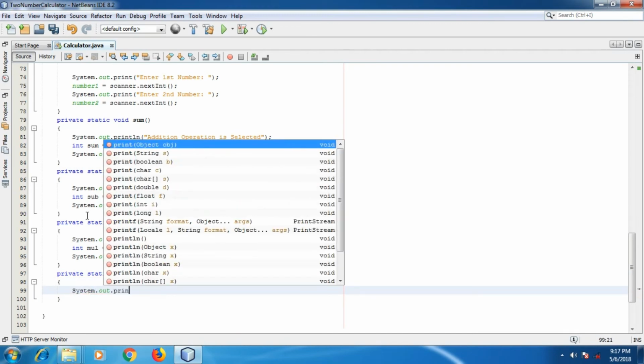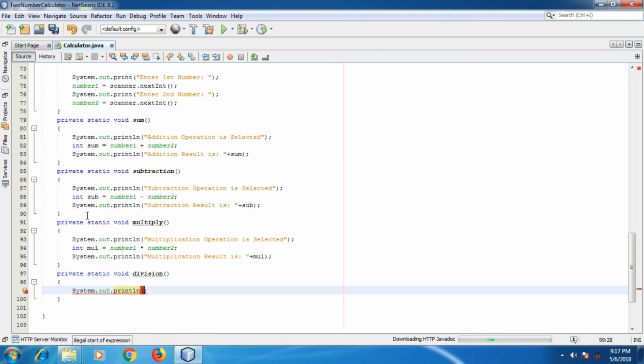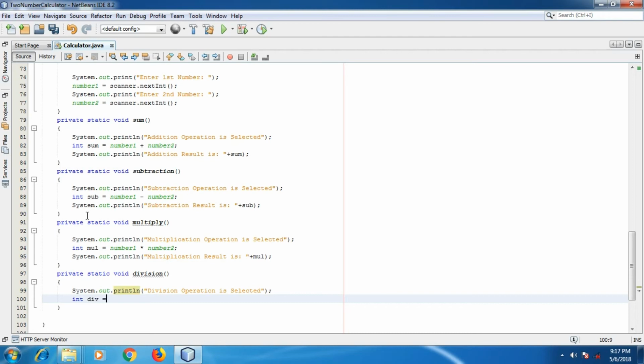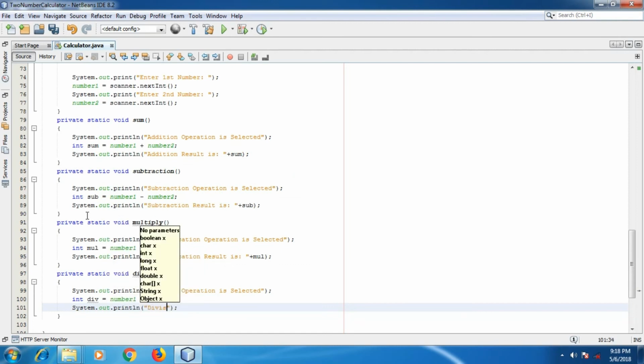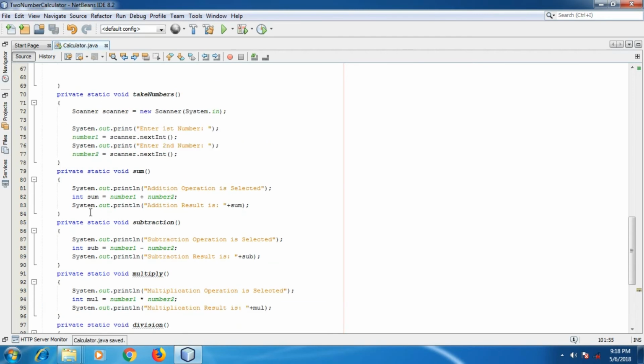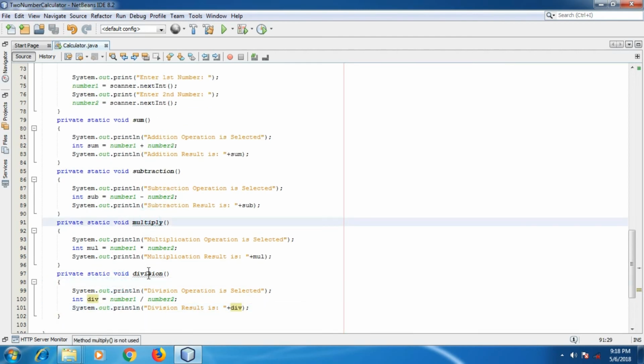Again we will create another one for division, private static void division, system.out.println and division operation is selected, and div equal to number 1 divided by number 2. System.out.println division result is div. So now we have to put these multiply and division functions into switch cases.